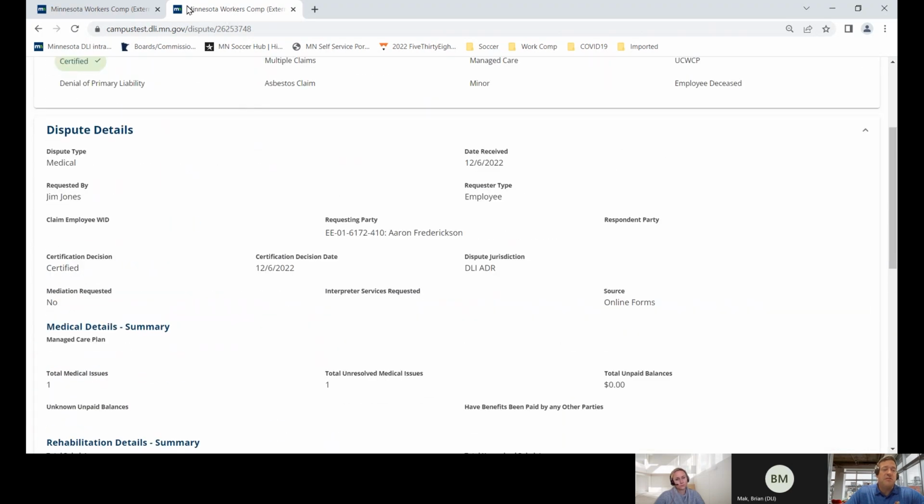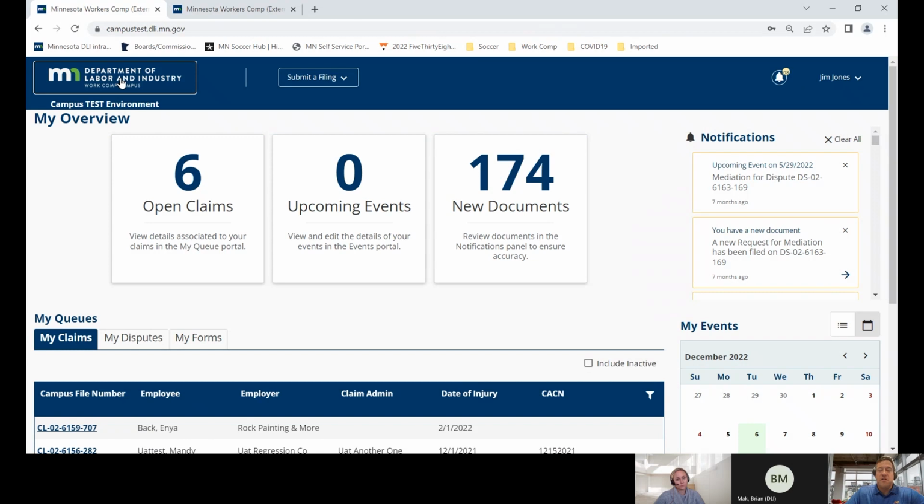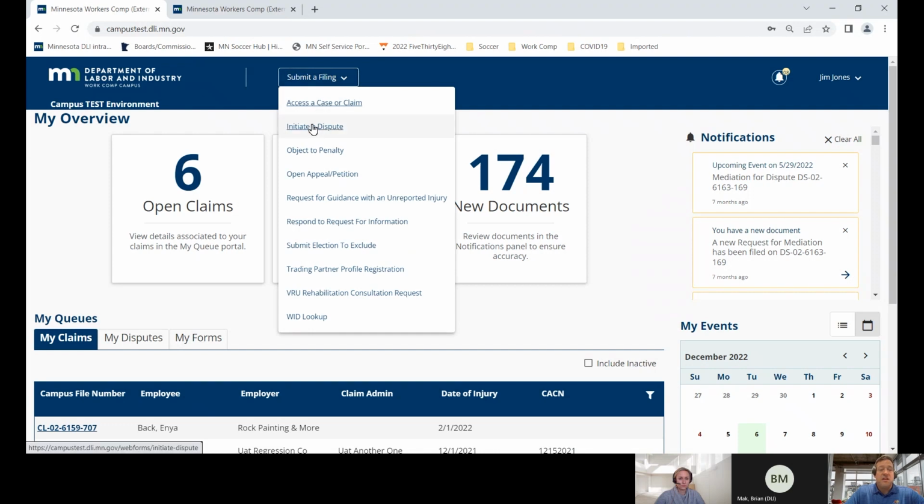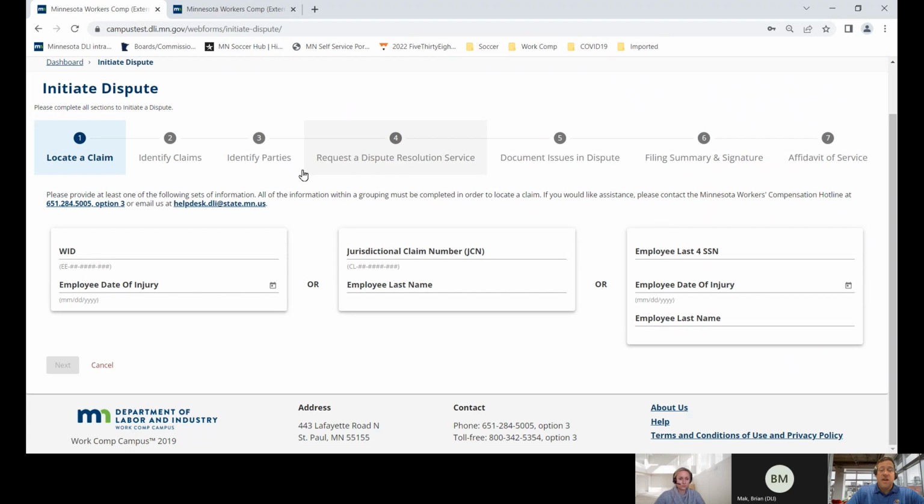This first one, I demonstrated it from the claims details page. In this one, I'm going to do it directly from the dashboard. As you recall, in the first session, I click on the upper left-hand corner to go to my dashboard. So I want to go ahead and submit a filing. I want to initiate a dispute. I need to locate the claim.